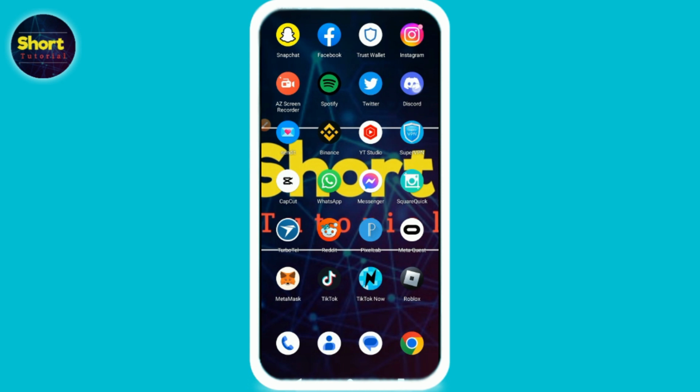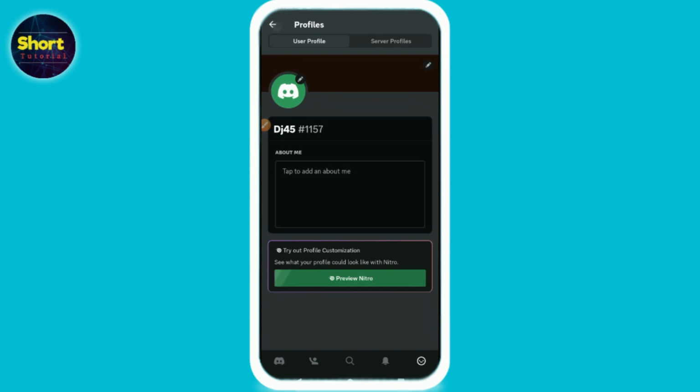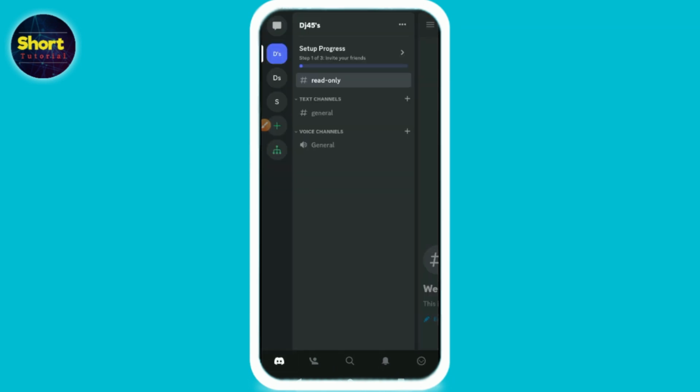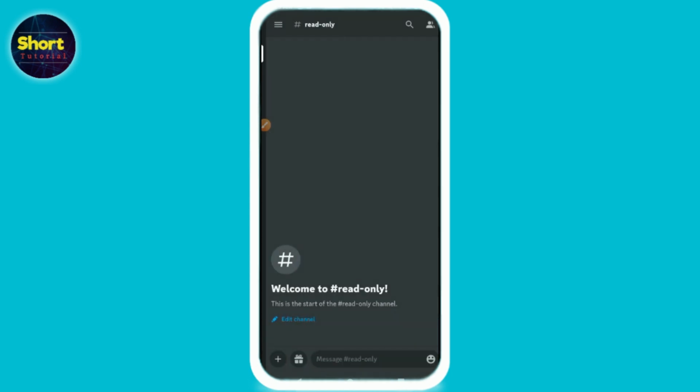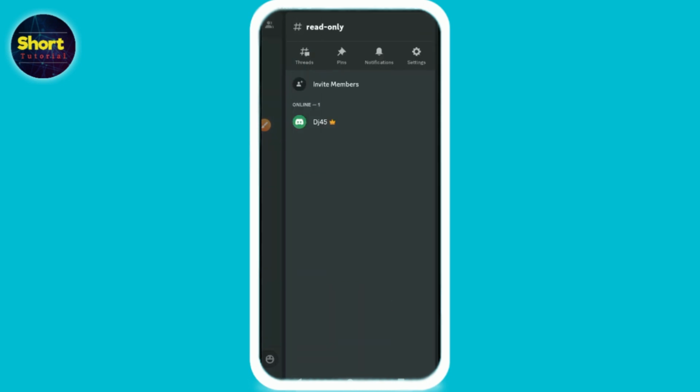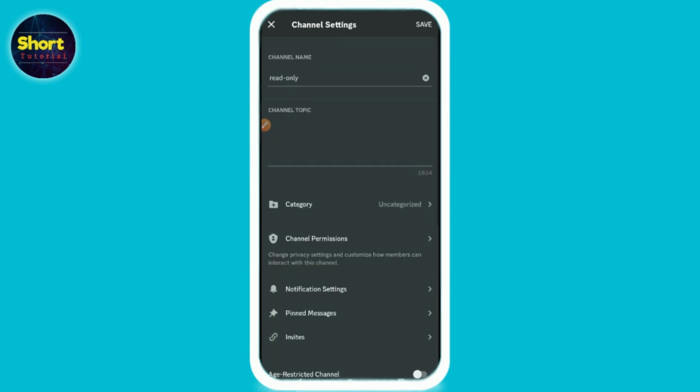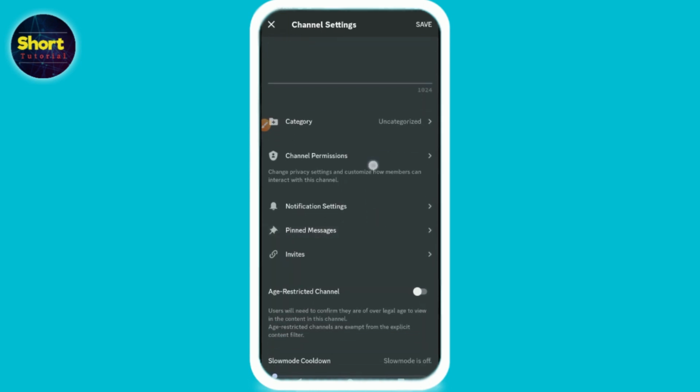First of all, you have to open your Discord mobile application. Once you do it, now you have to create any channel, or if you already have a channel on Discord, simply click on it. And once you do it, on the right top you will see the permission option. Go to the settings from here, and once you do it, now you can see channel permissions right here.